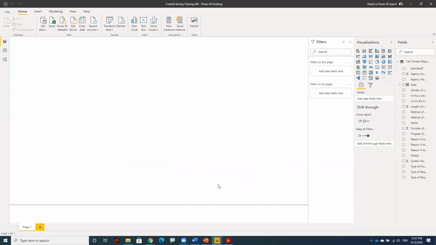Not much has changed. The only thing that has changed is if I look completely to the right, I now have my call contact report. That's the name of my table, because that was the name of the file that I brought in, and now listed in alphabetical order. So that can be useful or sometimes annoying, but my columns are now listed not the way that they are in the report, but in alphabetical order, all my columns.